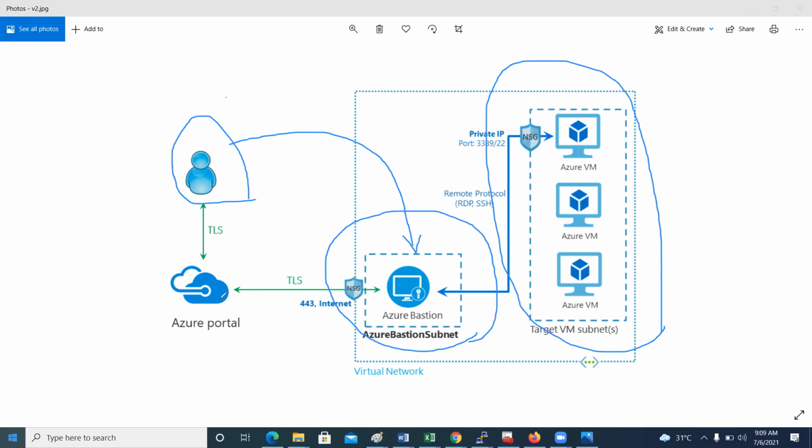Second thing, whenever any user tries to establish a remote desktop session, this session will use the latest TLS technology, which makes the session completely encrypted. So it will be really difficult, or you can say completely impossible, for any user to get detailed information about your sessions.